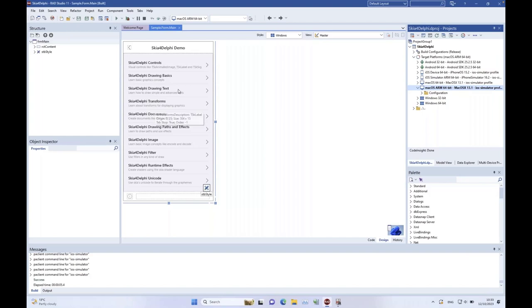Okay. As I mentioned, please download this demo and this library. It's going to be available natively in version 12, but you can start developing your application with it, and it will be fully compatible with RAD Server 12. Okay, let's see.